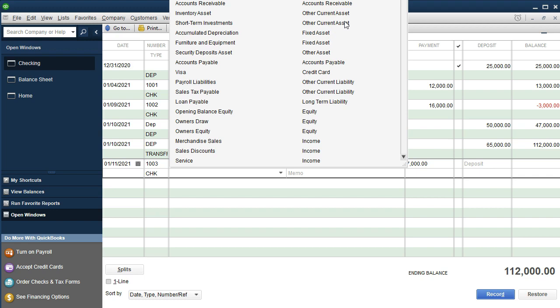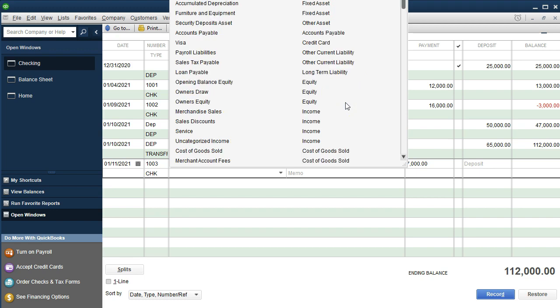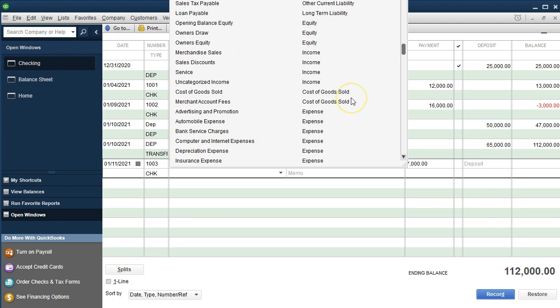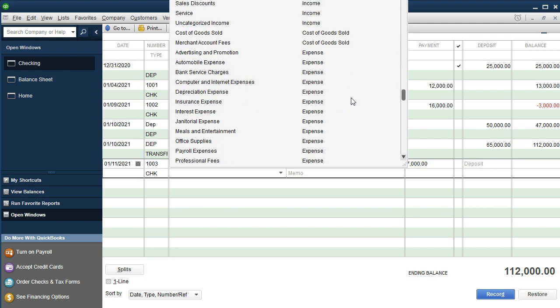Assets, liabilities, equity, income, and expense, and more specifically, the asset of cash, then the asset of receivable, then the current assets, then the fixed assets, then the other assets, then the liabilities, including the payable, followed by the credit card, followed by the other current liabilities, followed by the long-term liabilities, and then the equity, and then the income, then the expenses, first the cost of goods sold expense, and then all other expenses.